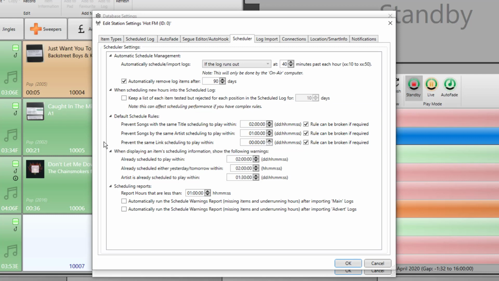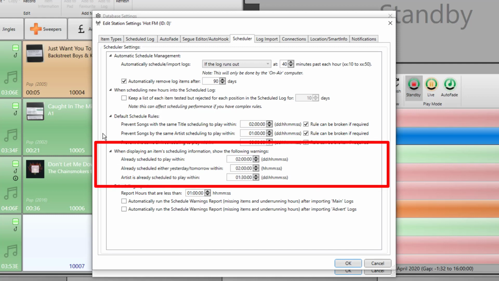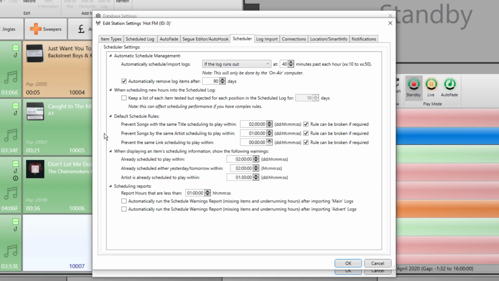You can also set up some basic rules in here, which will be what will be used when you look at an item's information and compare it to when it's been scheduled. Therefore, is it available to be played right now?